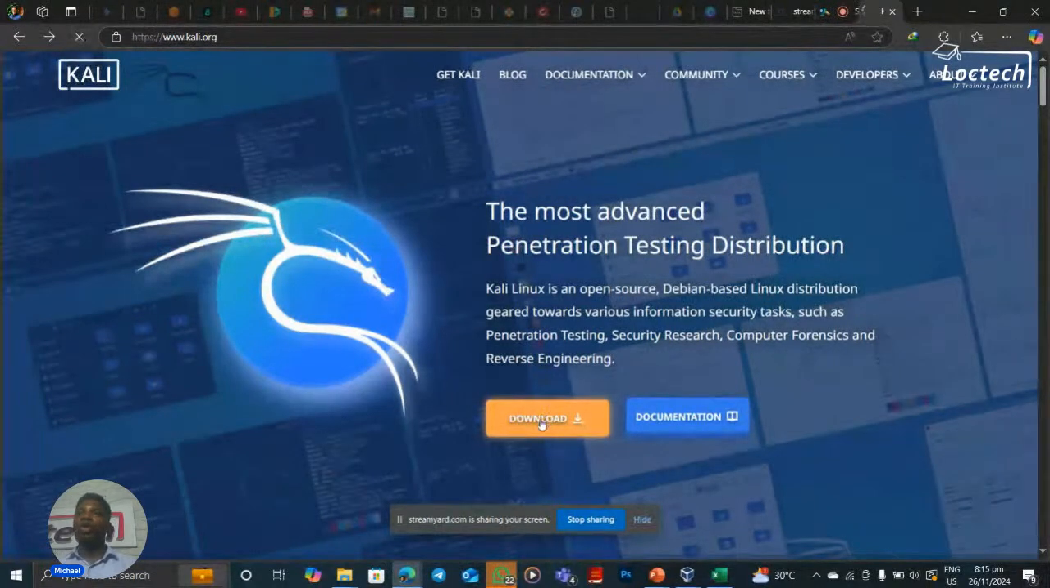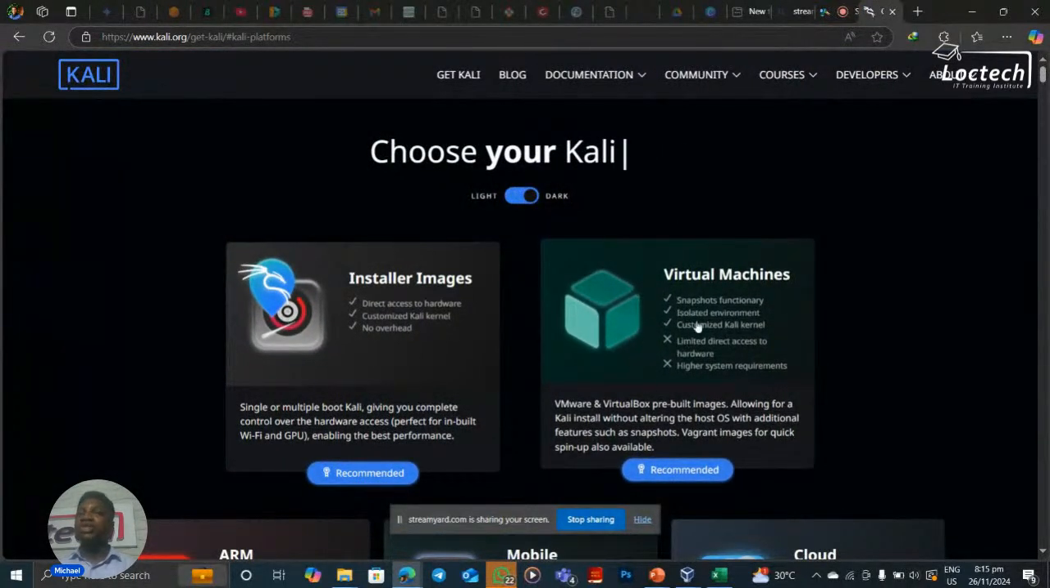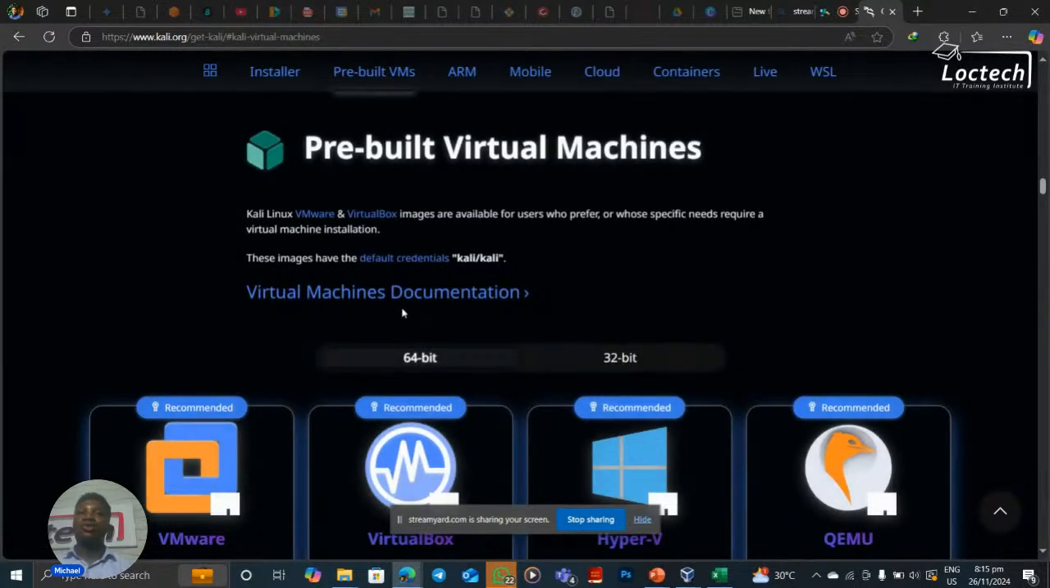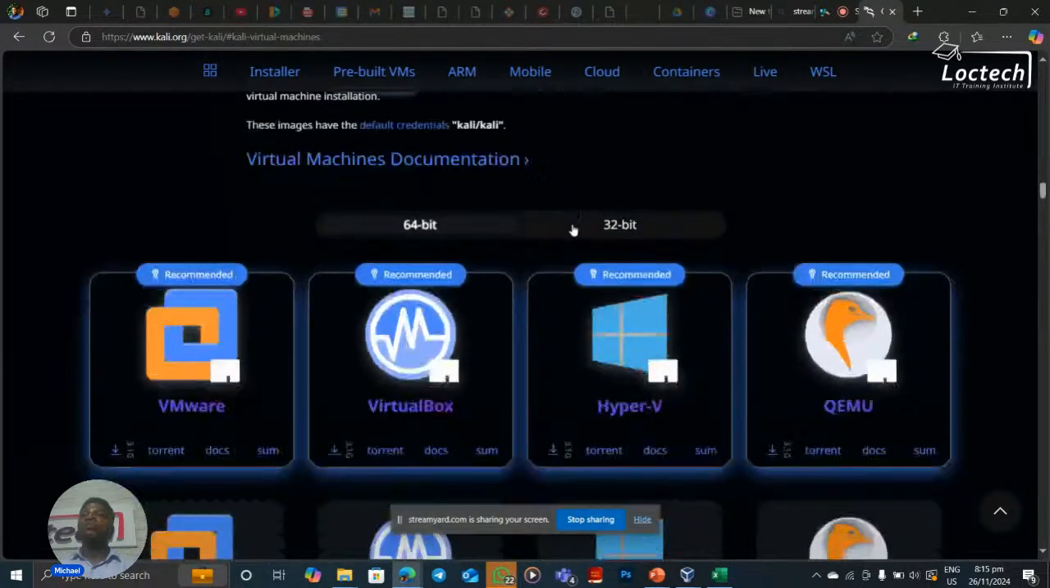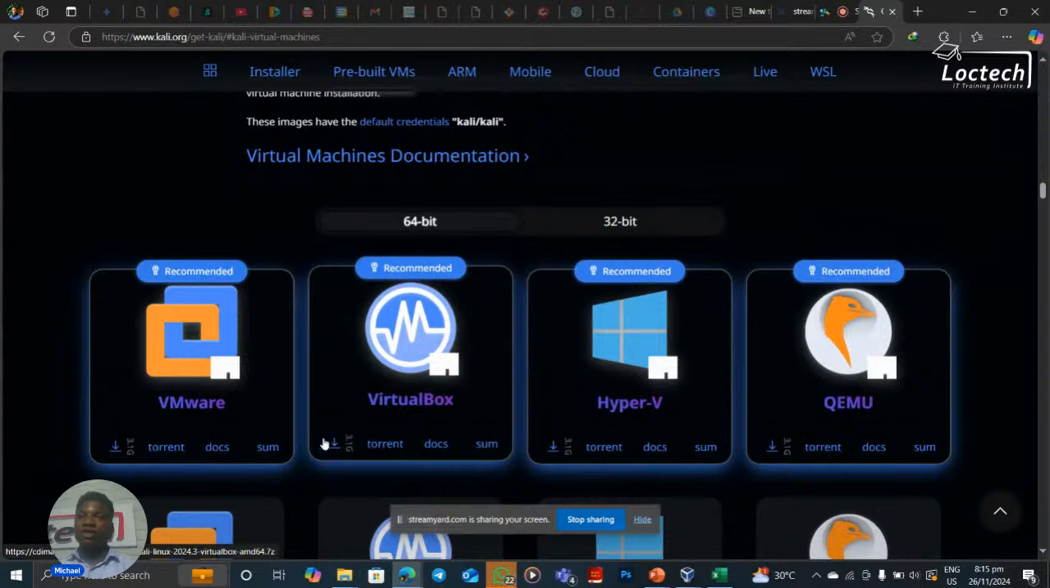Once you click on download, you'll be taken to the next page of the site, and you simply click on virtual machines, because right now we're trying to download a virtual machine, like a computer for real. Once you do so, you can see it says pre-built virtual machines. Since we are going to be using VirtualBox as our hypervisor, simply click on this button over here to install VirtualBox. Once you've done so, that is good to go.